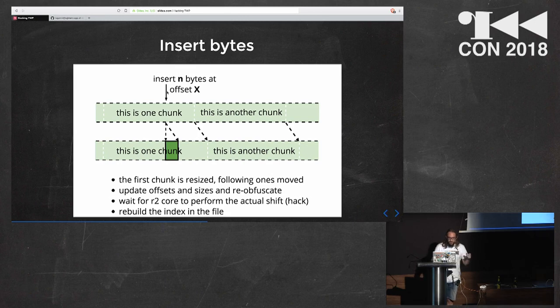And that's needed because after updating the offsets and sizes and reobfuscating everything, when the shift is finished, we have to rebuild the index at the end of the file. And also rebuild the flags, because there's a really thin bin plugin which only does a flag for each of the chunks. So we have to call the core plugin from the IO plugin. That's a bit of a mess, but it works.